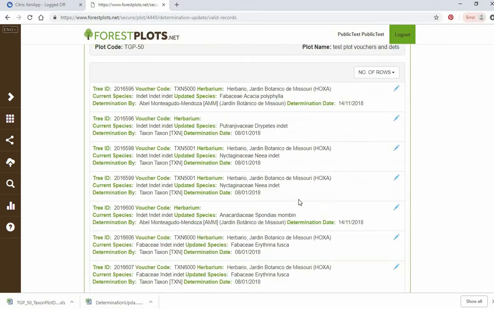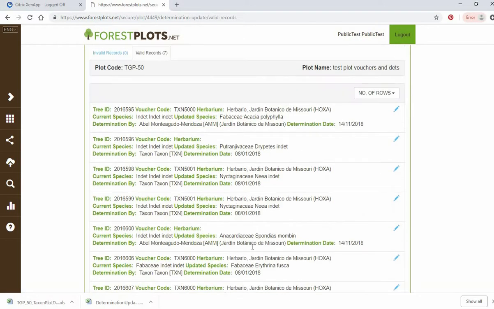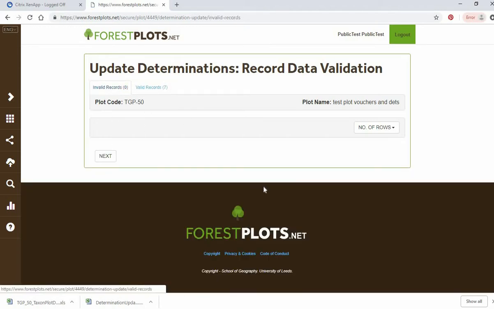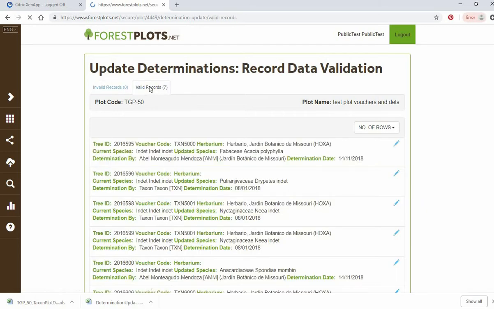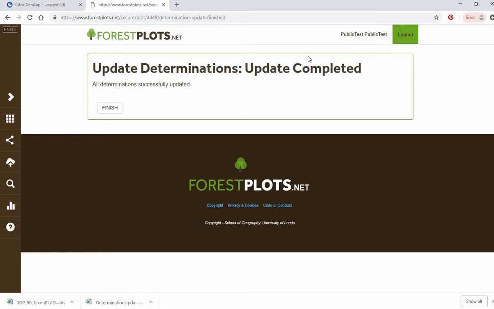And here is the record data validation screen. So all 7 of our records appear as valid, so there's no problems in the formatting or the coding of the file. Any invalid would appear here, and you would need to edit in the screen or go back to your file and check what the problem is. Okay, good. Click next. And that's it. Update completed. All of the new determinations have successfully made it into the database.